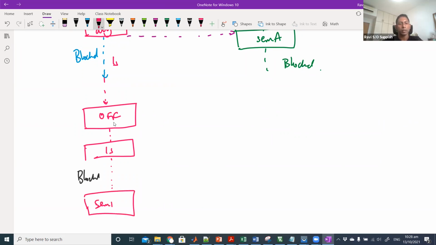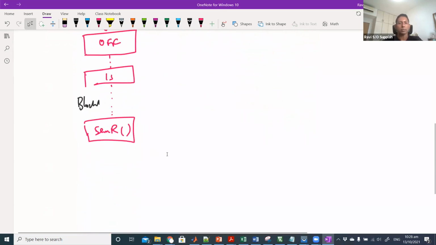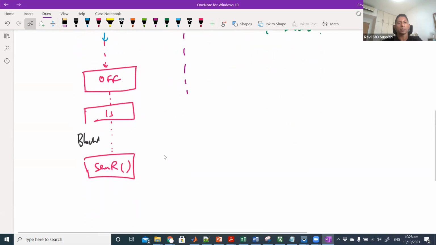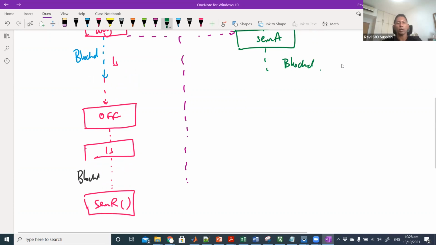I call semaphore release. When I semaphore release, what happens to the count? Does it become 1? Can anybody tell me what the semaphore count will become? It is still 0, correct? Why is it still 0? Because there's already somebody waiting in the queue. So once it is released, it becomes immediately allocated to the green thread.